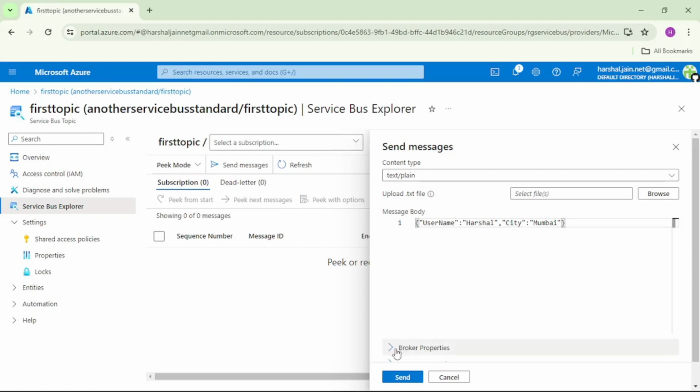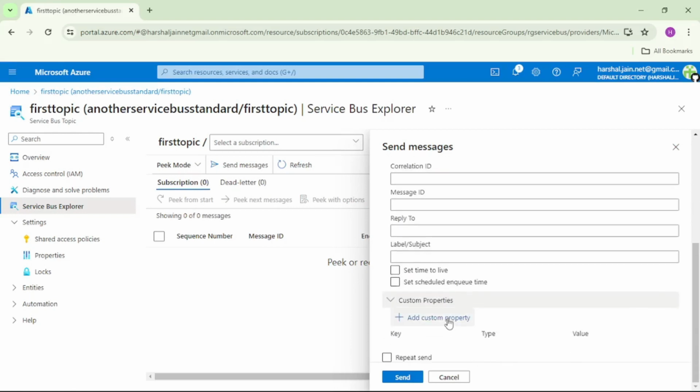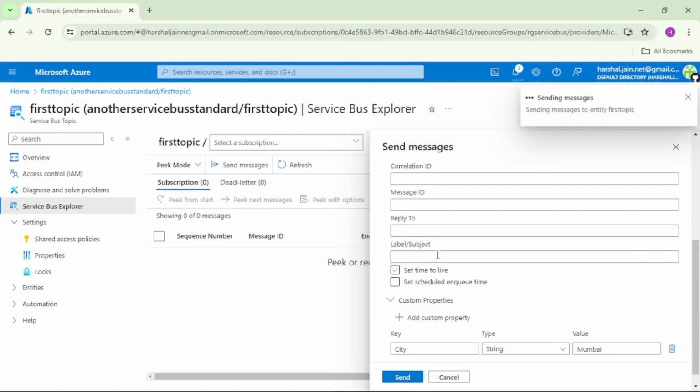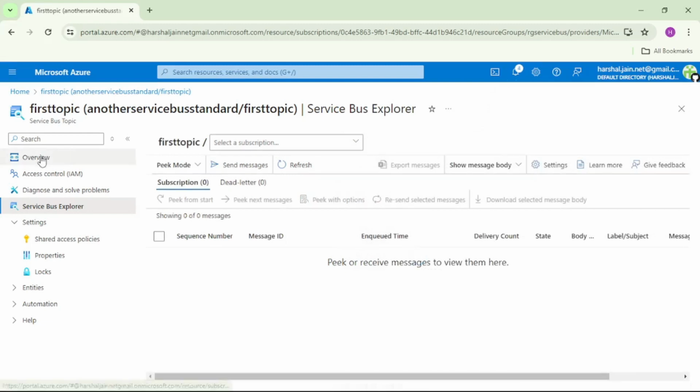So let's do that. Let's go to broker property, custom property, add custom property. I will say city, provide value Mumbai, and let's send it. Message sent.